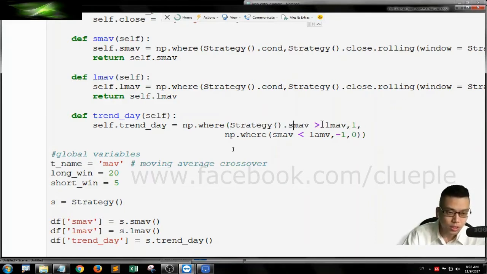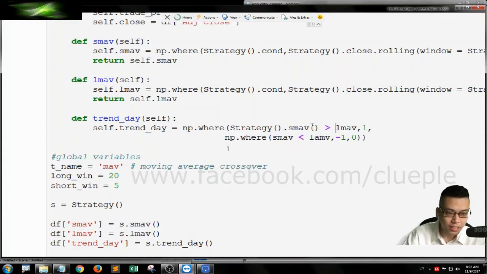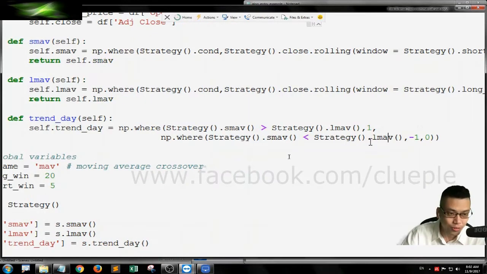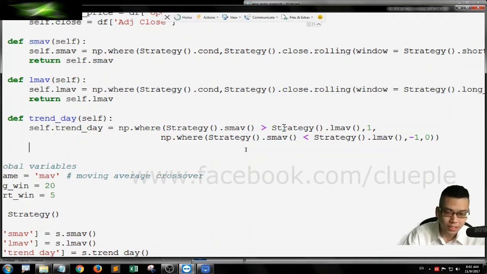So let me change the SMAV to strategy class.SMAV. SMAV is a method, so we need a bracket, and we do the same to the LMAV. We do the same for the strategy class.SMAV bracket and a strategy class for the LMAV. So just be careful with your spelling.